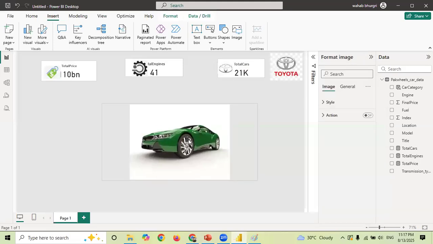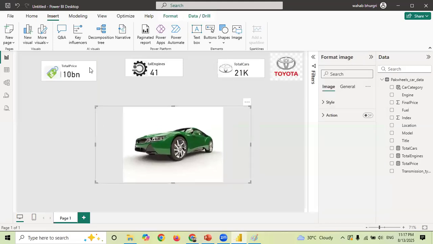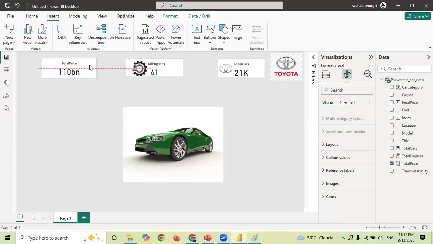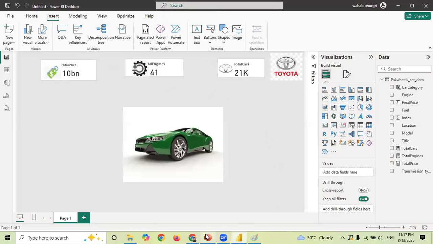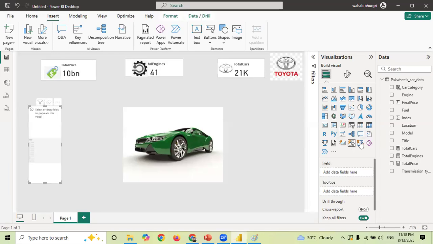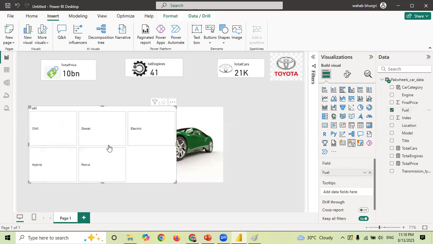Okay. Now let's put a filter on the basis of engine type, right? On the basis of engine type, I have to give a slicer. Let's select a slicer. This is the button slicer. Let me check how it looks and put the fuel here. I think it looks fine. Yes.